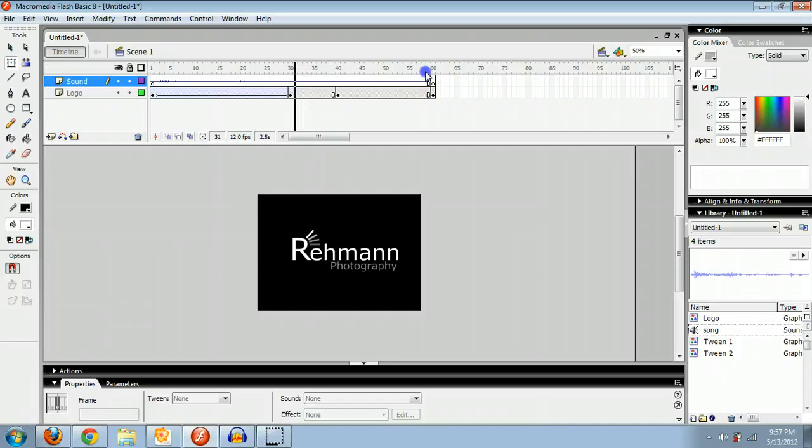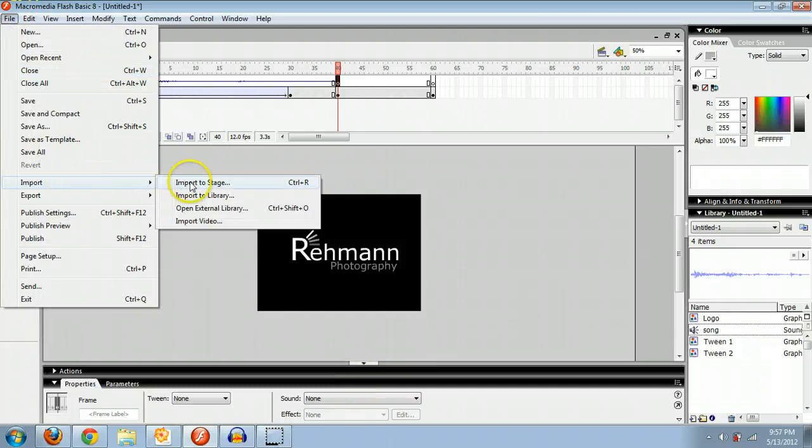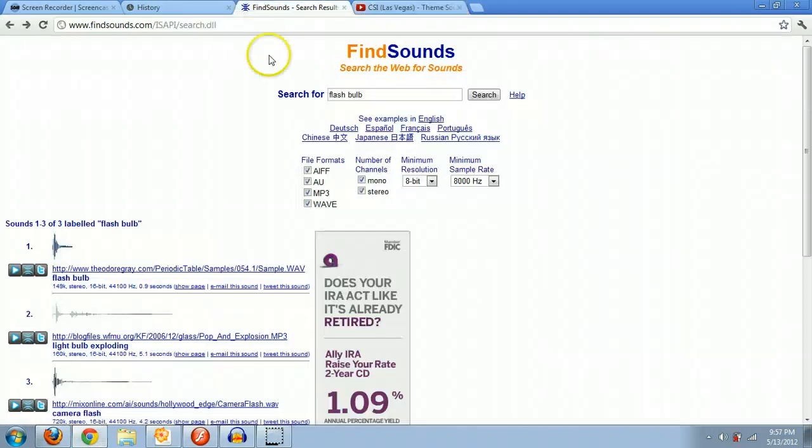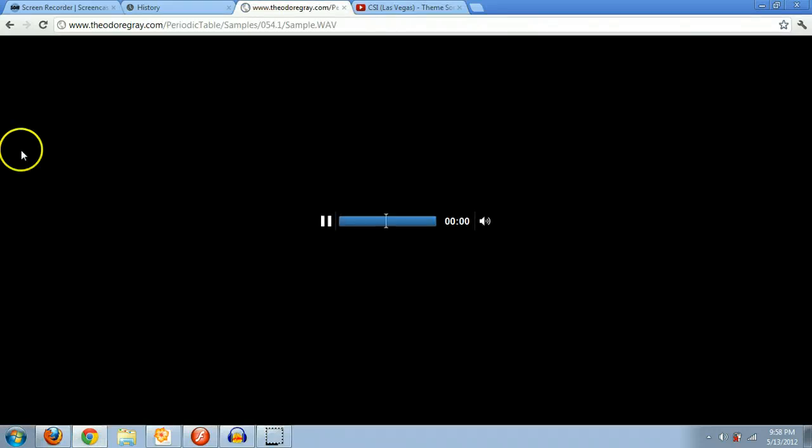And the other thing I want to play is right here at this flash. I want sound to play. So I'm going to do F6 because I want another sound there. So I'm going to import another sound. And mine I have here on findsounds.com. I want this flash bulb to go off. And so it sounds like this.